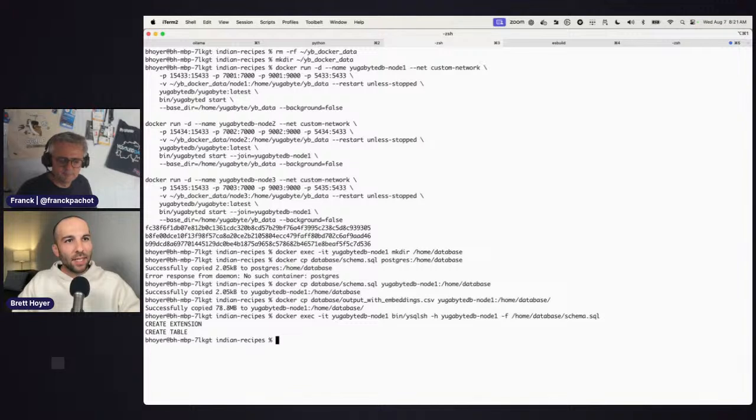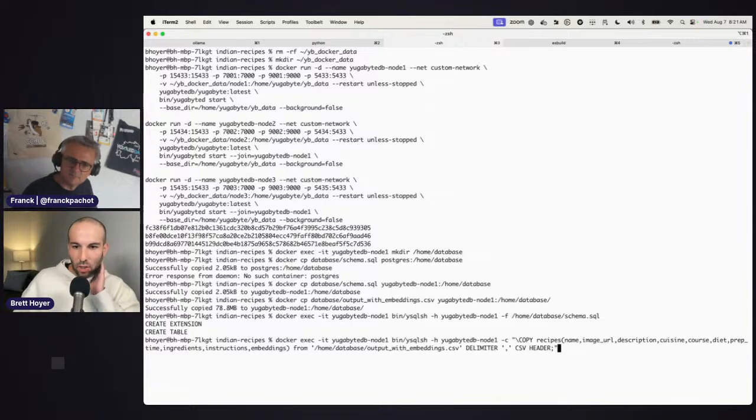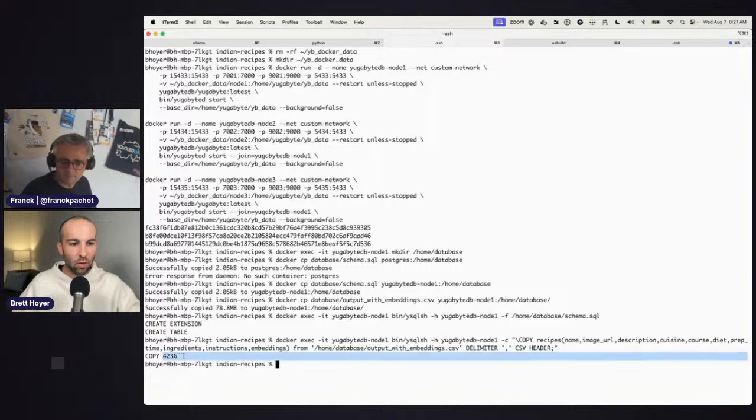So we have the schema in our database. Now we are going to execute a command to actually copy over our CSV file with embeddings to our database. We can see that we've copied over 4,236 records. So why don't we see if we can run the ysqlsh command line utility to check out our database.